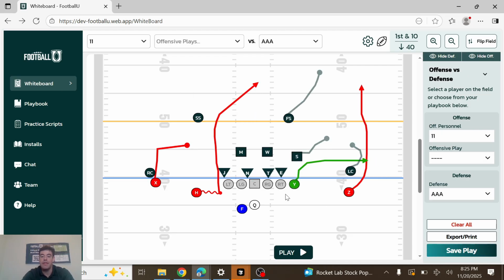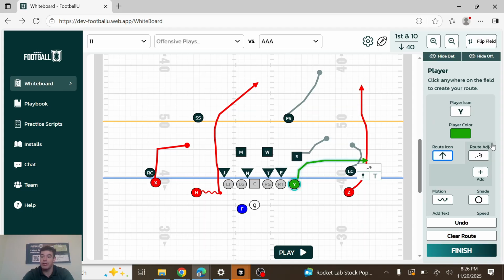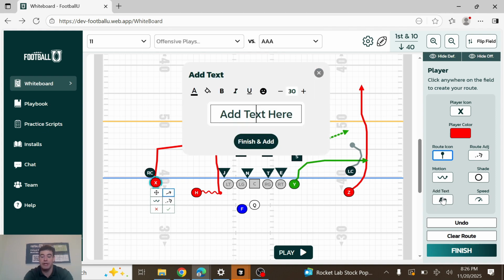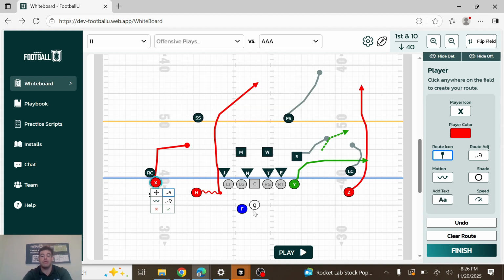So that's how you can quickly draw up plays. I'll just go through the rest of these functionalities really quickly. We can add route adjustments. Those are just going to be dotted lines at the end of a route. We can add shades to an offensive line or any offensive player, really. We can change the speeds. We can add text to a player as well, and that text will automatically populate right under that player, right?